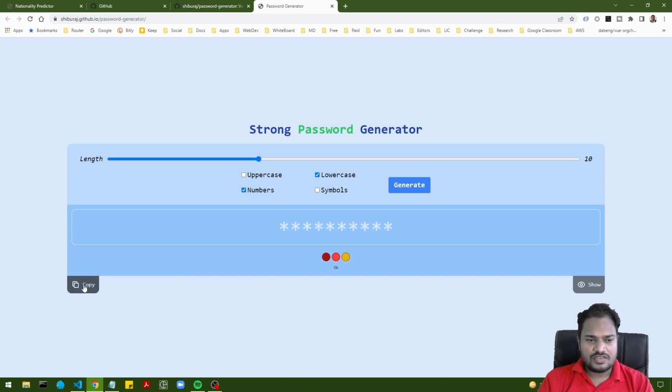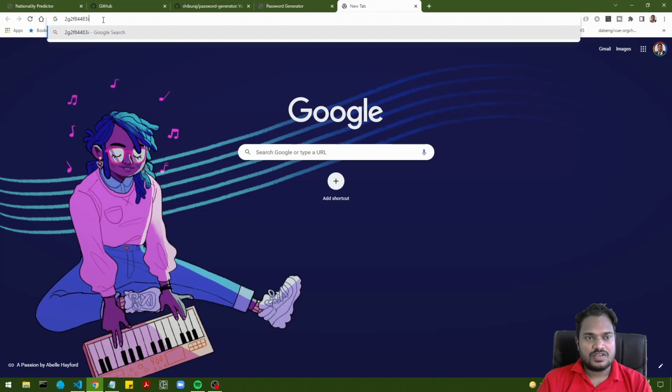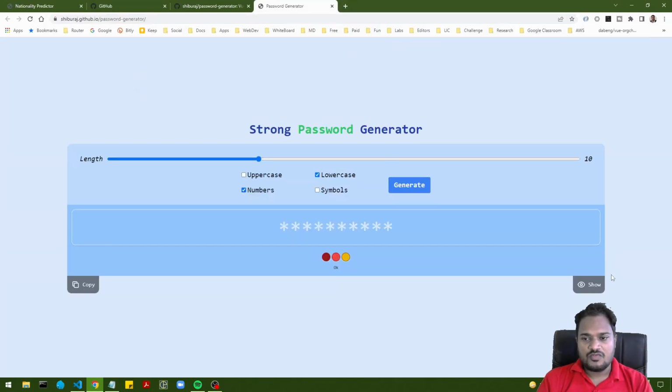So now you have two options. You can either click on copy, which will copy that password to the clipboard, and then you can paste it somewhere. So if I open it, you can see this is the password that is generated. But if you want to show the password, you can just click on this button and that will show the current password. And then you can click on this button to keep on generating new passwords.